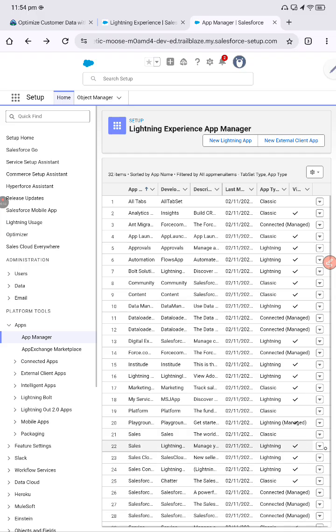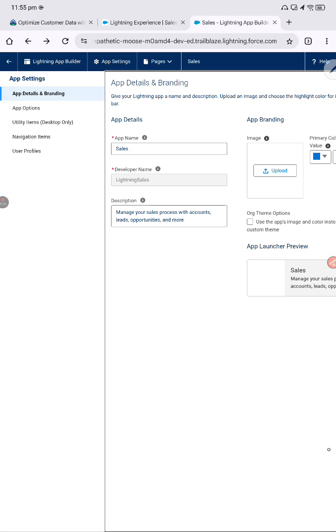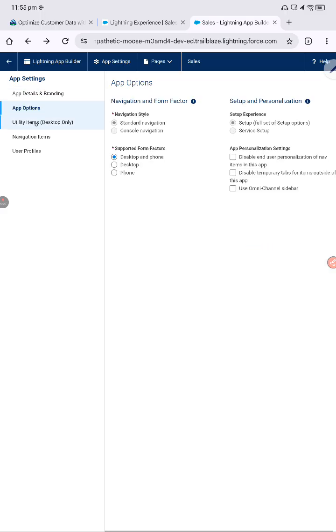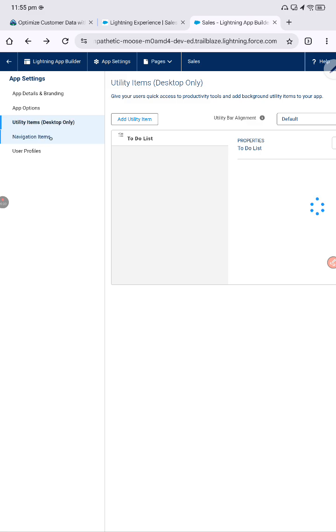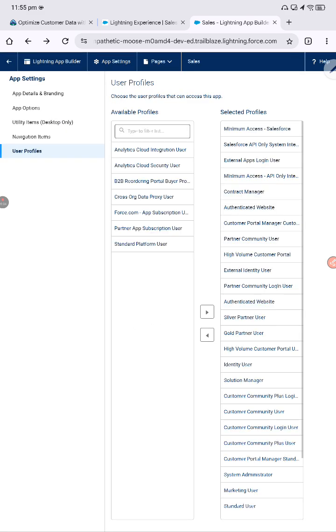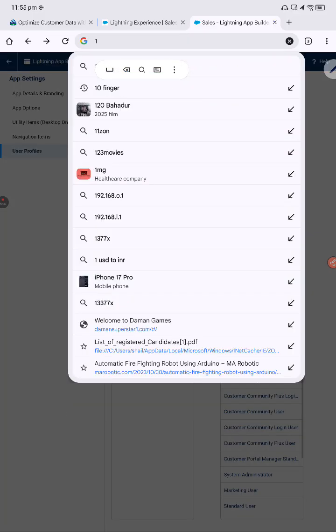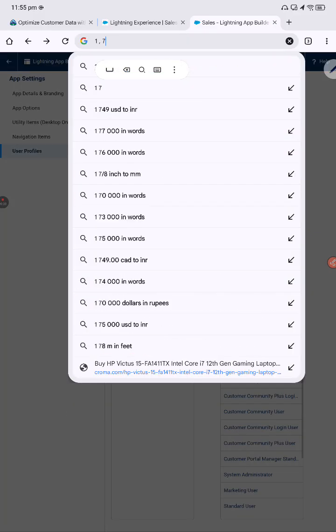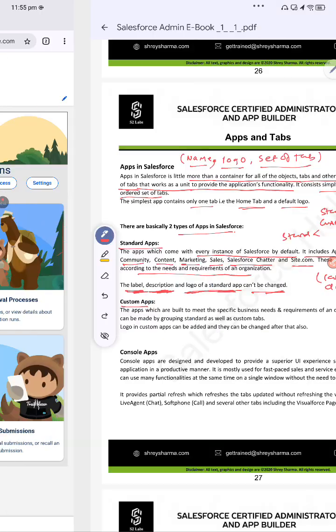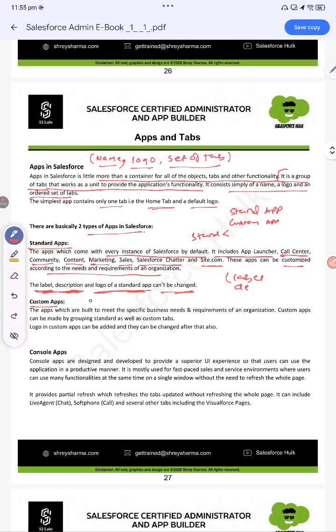I open the new Lightning app and try to edit it. Now you can see that there is no delete button here. Why? Because you can upload an image option here, you can customize the app from here, and you can navigate from here also. That means you can customize your app according to your requirements.